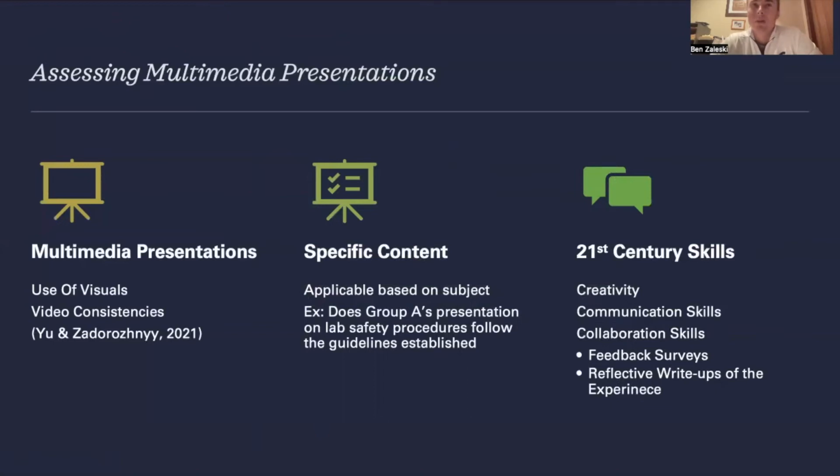So with the use of visuals, are the visuals that the students provided beneficial to the presentation? Are they contributing and helping the learning experience? Or are they just kind of there to have a visual? You really want to encourage students to have valuable visuals that are used in the presentation. And then for video consistencies, is the video continuous? Do you see some errors in the videos? Can you tell the students are nervous? Information like that is valuable to assess in these presentations.